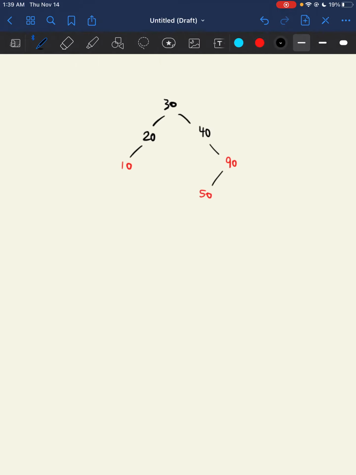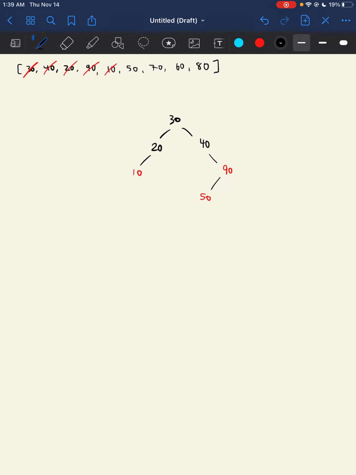In this case, although it might not look it, Z is 50, and Z's uncle is actually a null node here, and we know null nodes are always going to be black. So really, Z has a black uncle. We just can't see it because it's null. So how we're going to fix this is we're going to do a rotation. So let's go ahead and do that. 50 is going to take the place here, and then 90 is going to be down here.